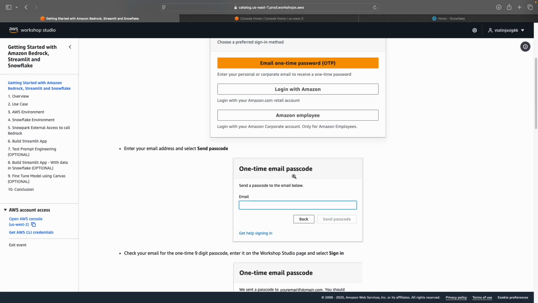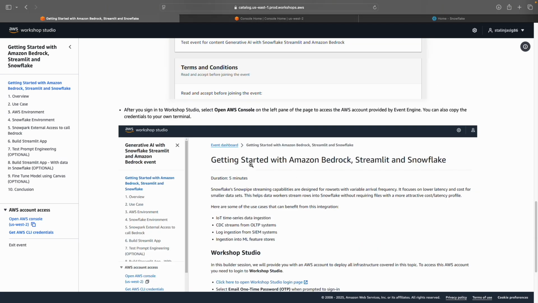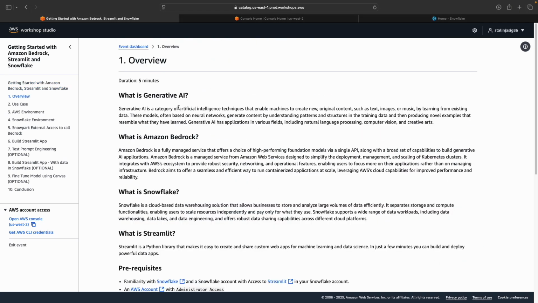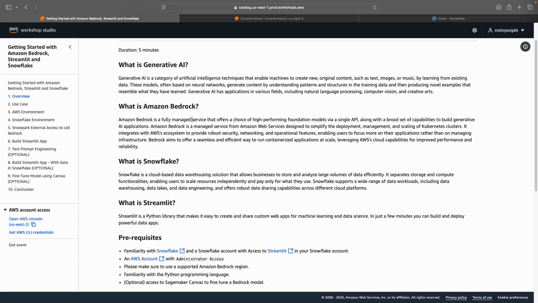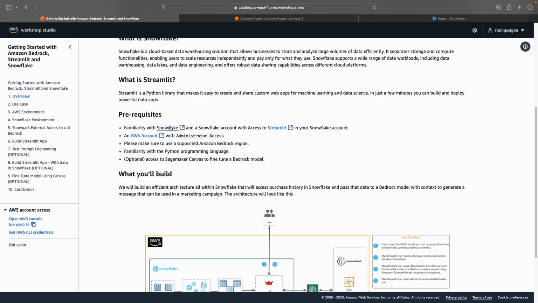I think I have done this creation, and I've completed all of this. So we can go to the next step. Overview: generative AI, Bedrock, Snowflake, Streamlit. For the prerequisites, I already created a Snowflake account and Amazon account.